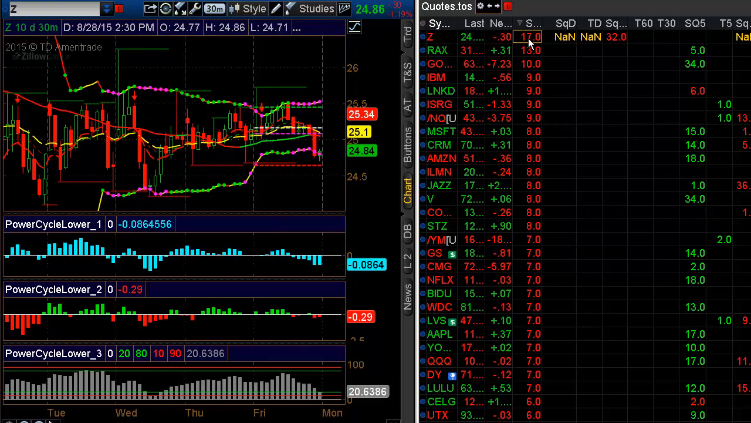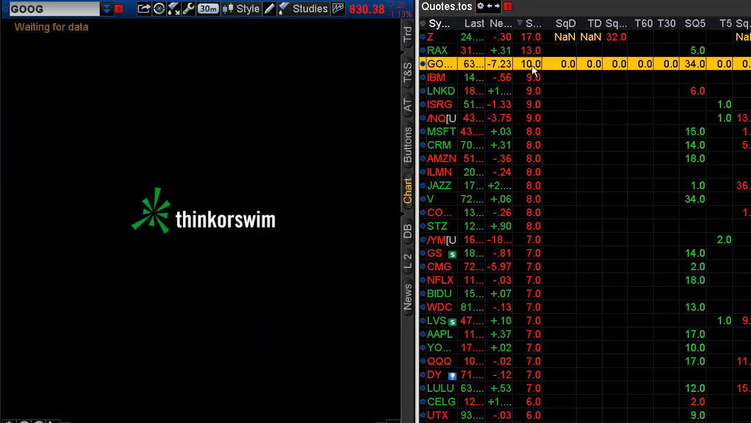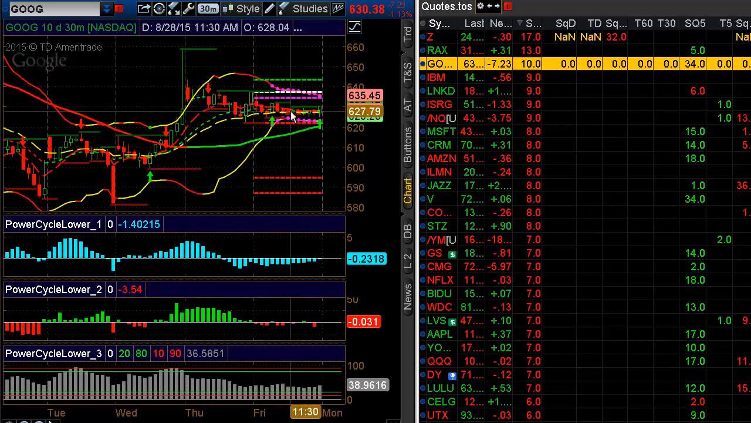So here's Zillow. You can see that major squeeze right now. The indicators are telling me that the direction potential probability is for this to break to the downside. So you could have a nice potential short. Here's RAX, Rackspace. Now this looks neutral, but it looks like potentially getting ready to trade and maybe break to the upside. Here's Google. Google could go either way.